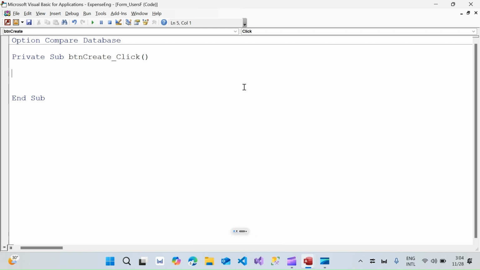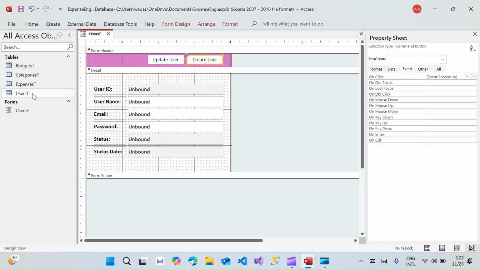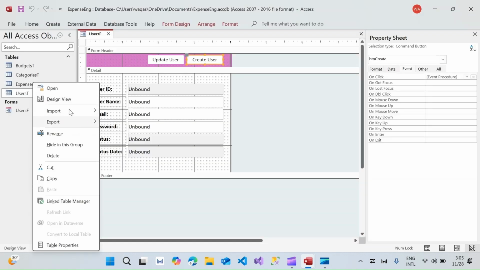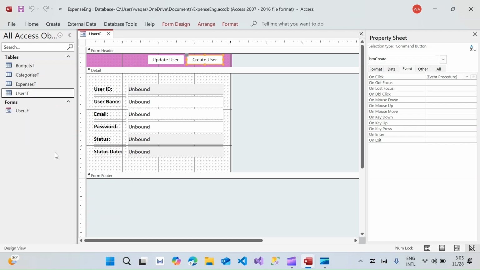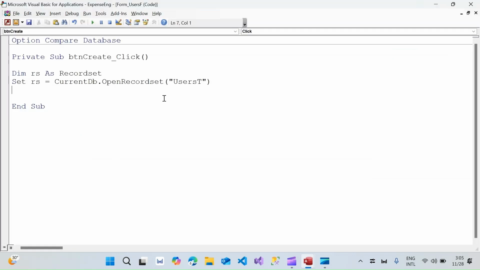Now in here we will use VBA, and specifically we will use recordsets. To use recordsets, we have to declare a variable: Dim rs As Recordset. Then we have to specify what this rs means. So Set rs = CurrentDb.OpenRecordset("", and we simply provide the name of the table, because that's what the recordset is all about. All right, we'll provide this information.